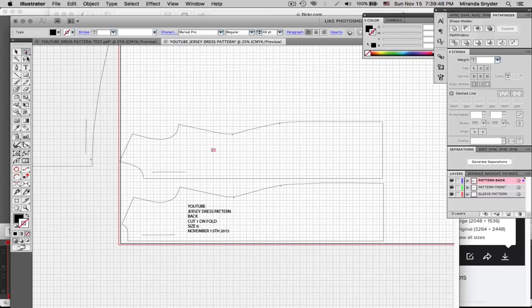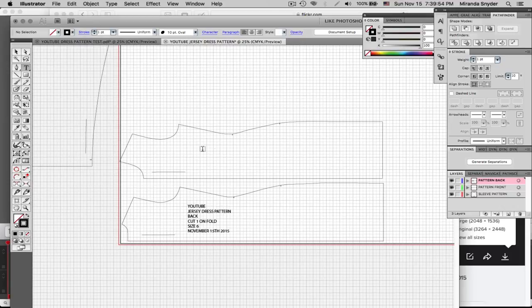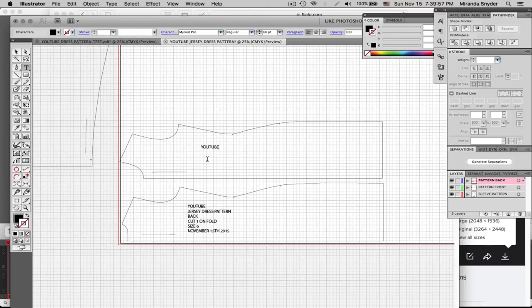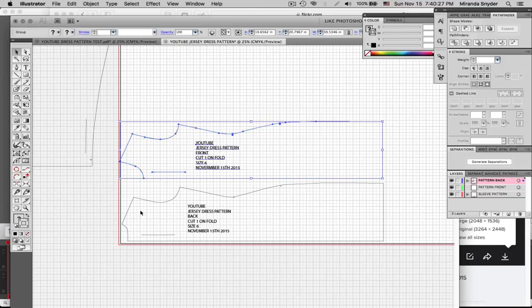YouTube, I don't know why I'm using the tablet, pen tablet, and sometimes it makes it hard to use this thing. YouTube, jersey dress pattern. Front, cut one on fold, size 6, November 15th, 2015. And then once you have it where you like it, then you're going to group that too. Command G.